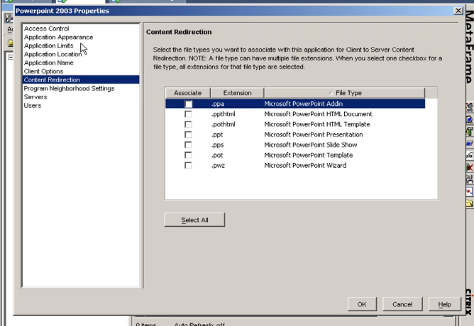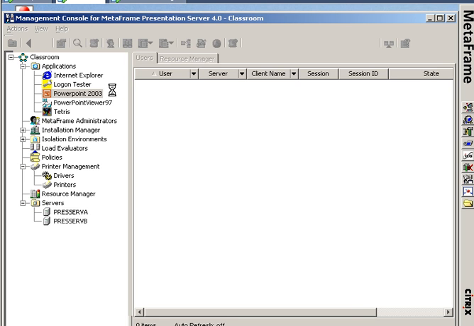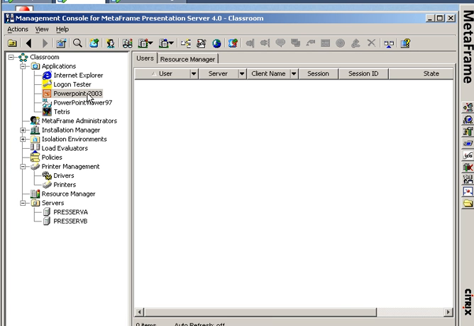Currently, this published application is not associated with any types of file extensions. I can associate this with PPT or simply select all the things it suggests might go with PowerPoint. And that's it there. That's file type association from the presentation server point.